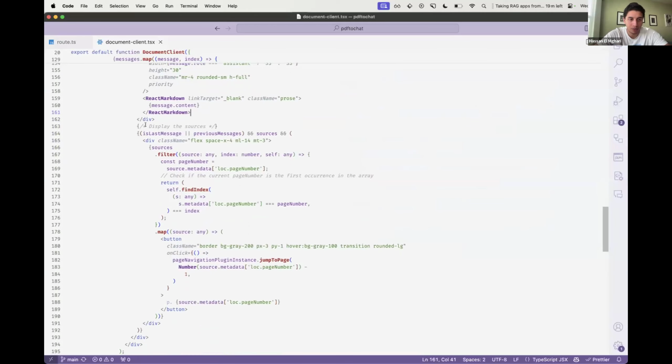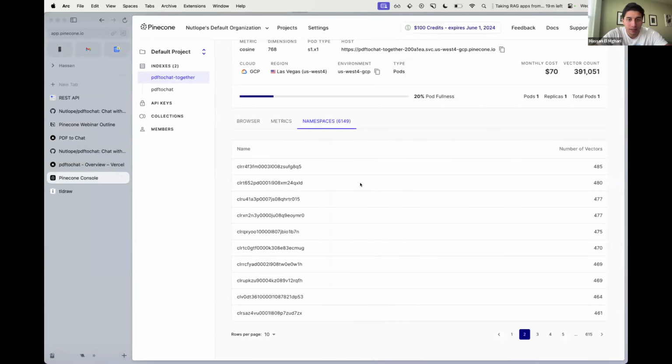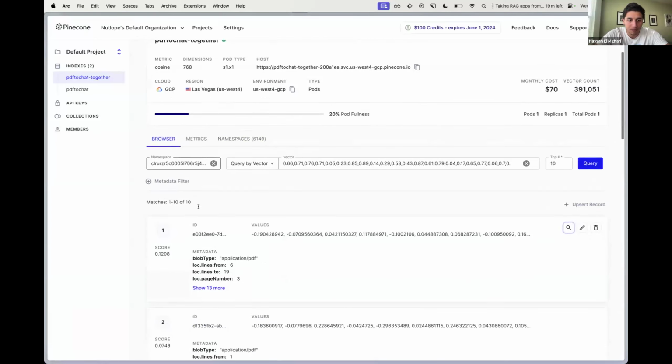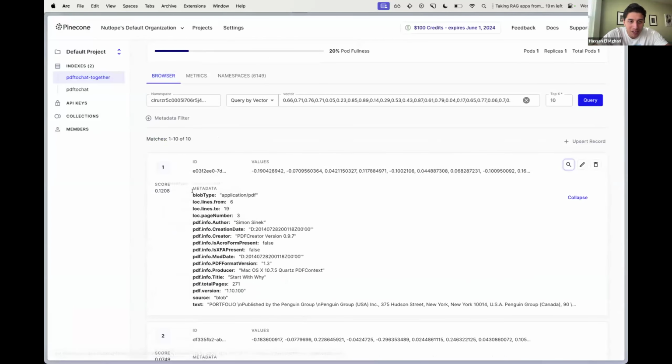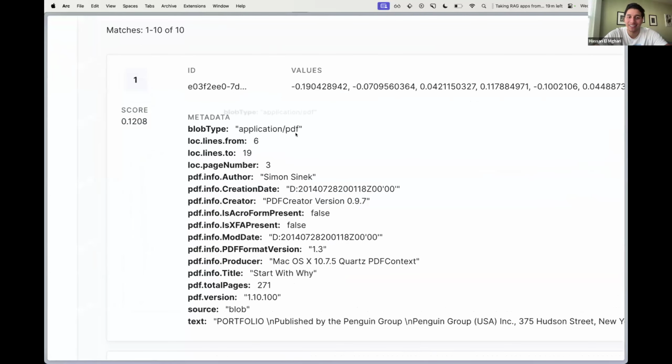And then again here we just display the sources. We loop through them, and we show just the page number, because we actually have a lot of stuff in the sources. We can go to Pinecone and we can see that in here. If I click on a specific vector, you can see this is the metadata that I get. And see, there's a lot of stuff in here. We get that it's a PDF that we uploaded. We get that this chunk is literally from line 6 to line 19.